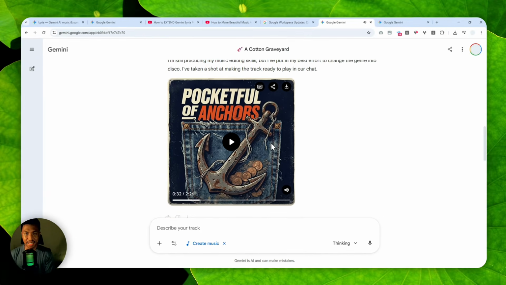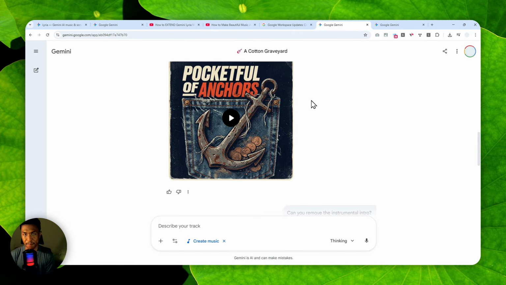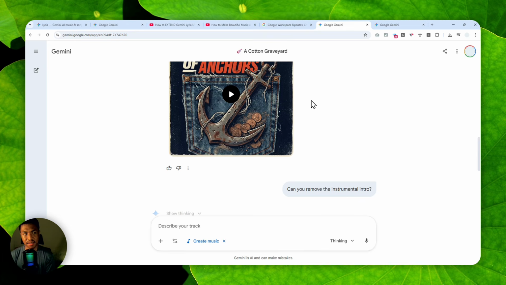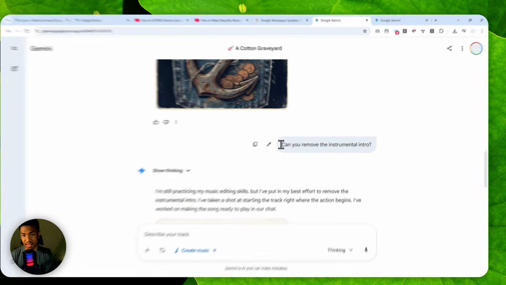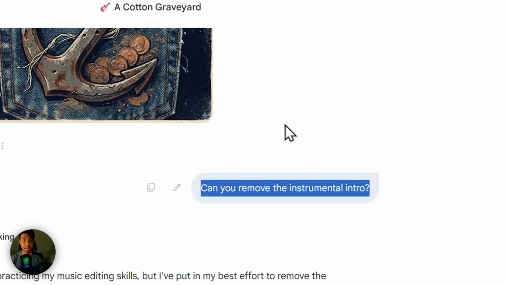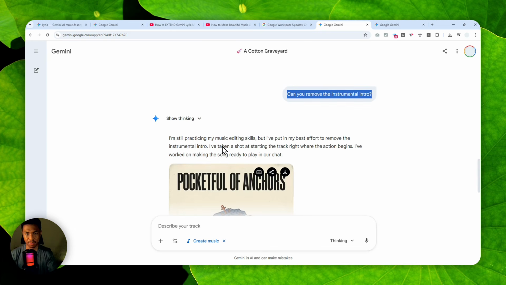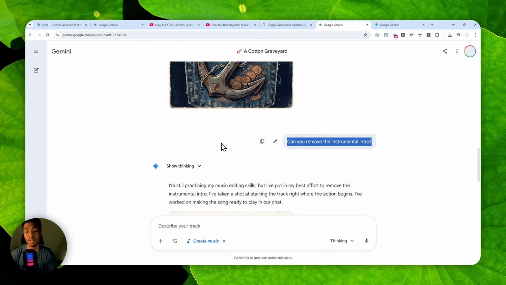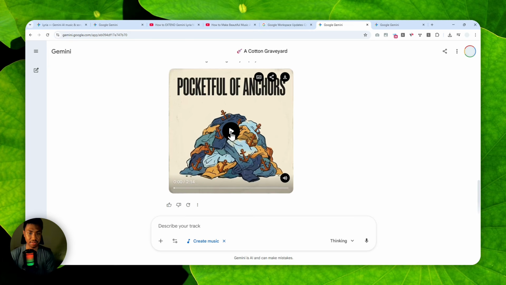Yeah, so the lyric is essentially the same, so that's pretty cool, but I would say it's not quite a perfect edit. So this is another attempt where I asked AI to remove the instrumental intro of this song, and this is the result. So basically I don't want to listen to the instrumental intro at the beginning, I just want to go straight to the lyric, and this is the result.